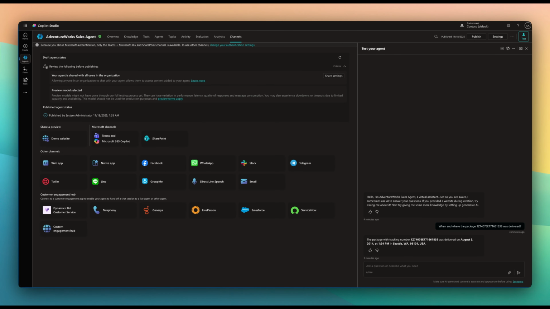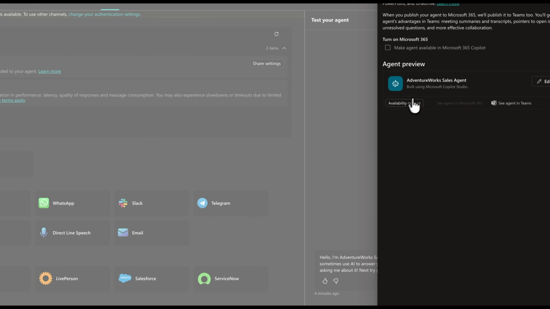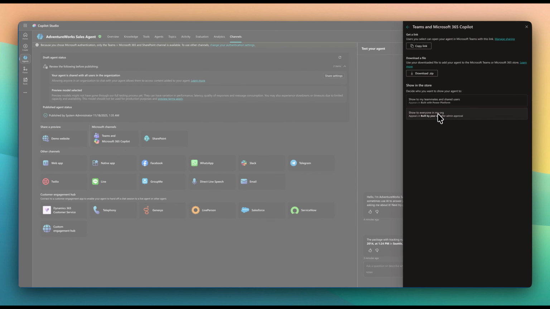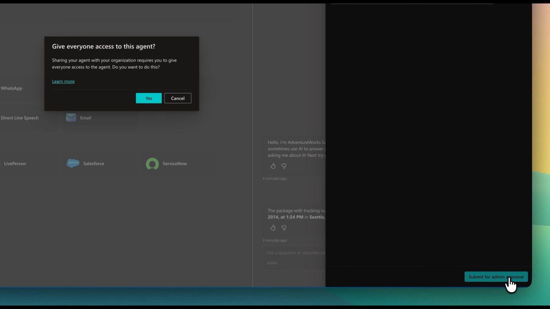This is just a demonstration, so I'm gonna show you how to do it. So I'm gonna go back to Teams, choose the availability, and show to everyone in my organization. So this option needs an approval from the Teams administrator. So I'm going to submit for admin approval.